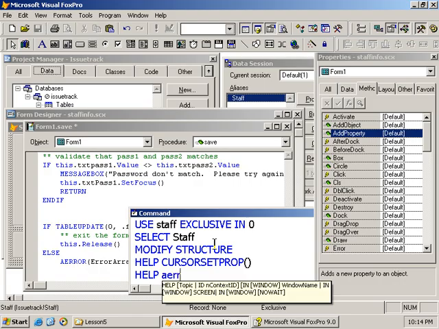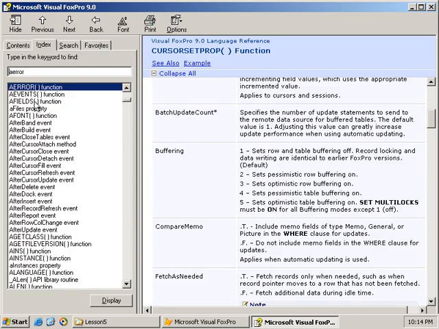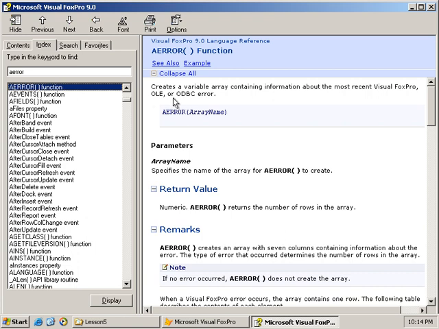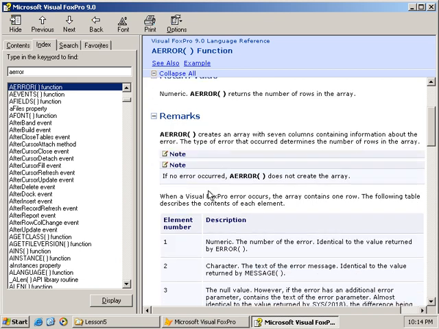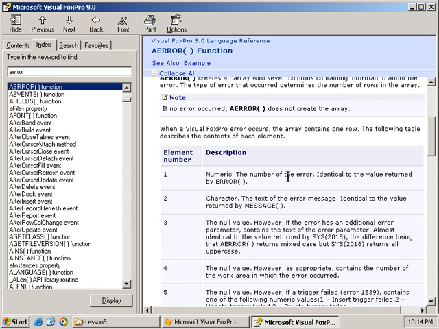So let's go error. Okay, so we double click. Okay, so it creates an array with 7 columns containing information about the error. So let's see. Error 1, numeric, the number of the error. Okay, so we know what the error number is. And 2, character, is a character type. So this is basically telling us the type for every element in the array, every column in the array. So the first one is a numeric type, the second one is a character type, and it said the message, the text of the error message.